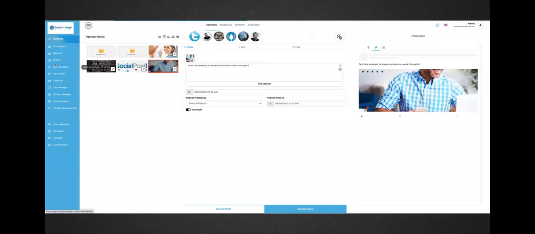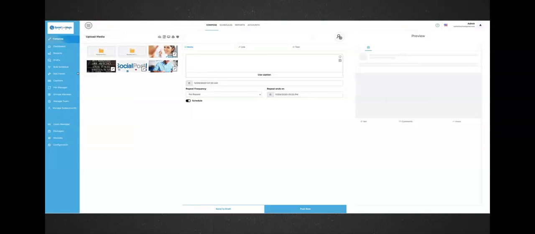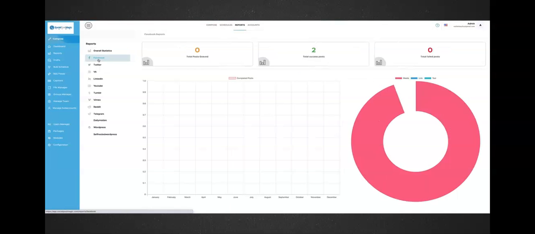Now, you can also do things like bulk scheduling. So we can add from a calendar view. We can simply come up here and post directly from that calendar view. We can then see reports based on which social media site, based on what sort of visibility we want to have, and we can do it all from within the Social Post Media platform.